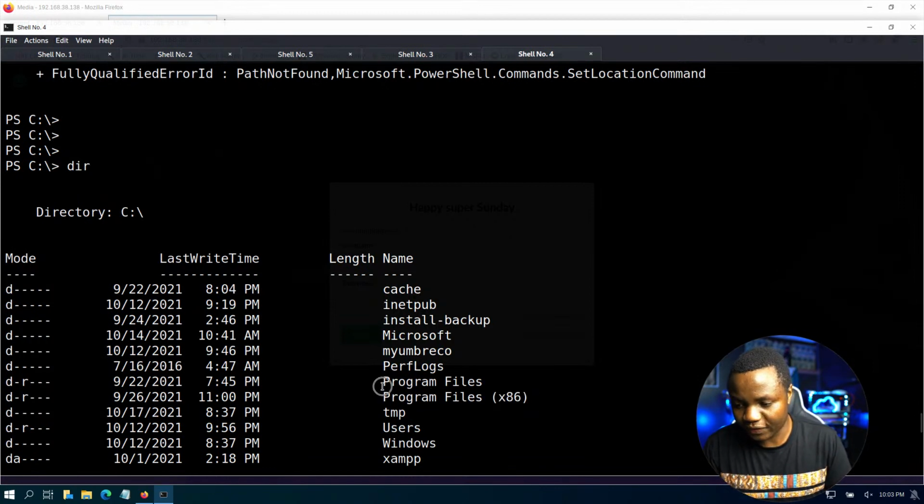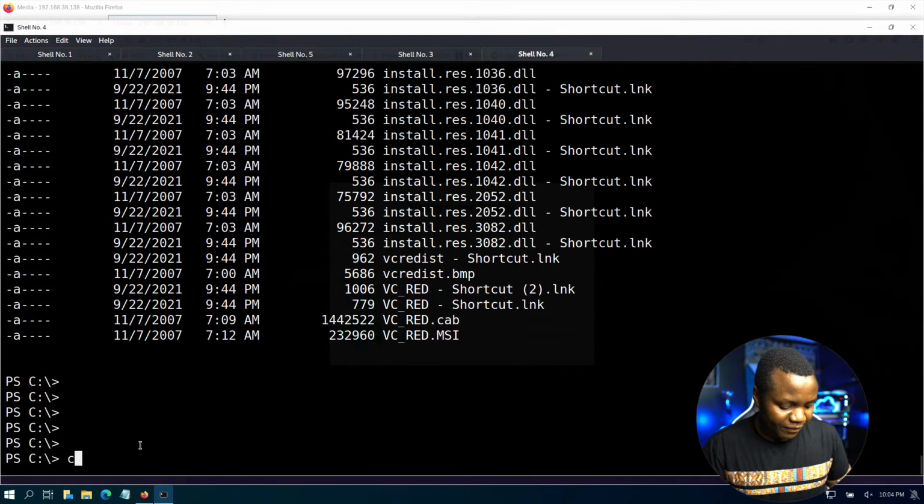So you need to look in these two here. But also, there's this install backup, which is interesting. And of course, this directory here that you need to check. But for now, let's go to our temp so that we can get Juicy Potato going.